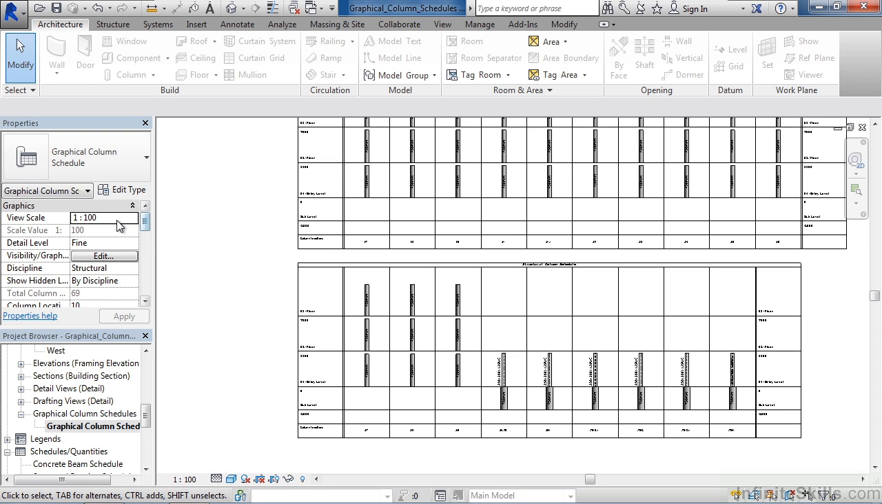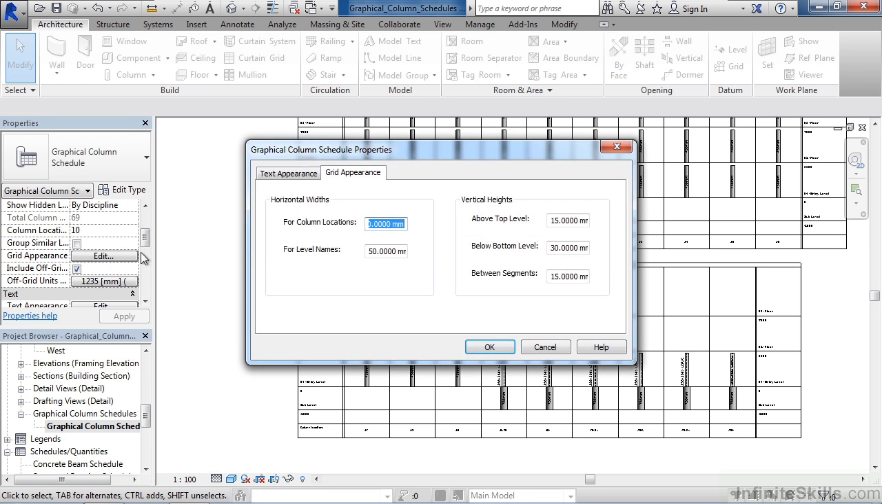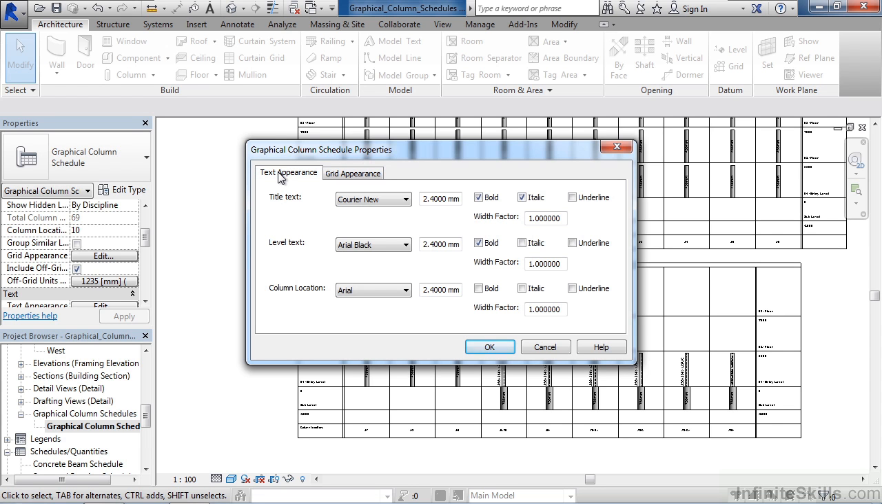So I could change the actual scale. I could also change the visibility graphics. Scrolling down, I see I can change the grid appearance. So if I click Edit to the right of Grid Appearance, here I can set my grids and how they behave above, below, and between segments. You also have Text Appearance. This is where I can control the text within this actual schedule.